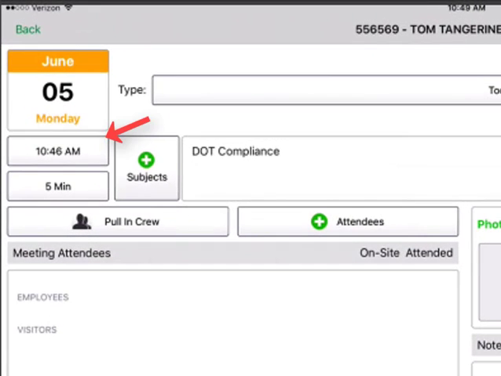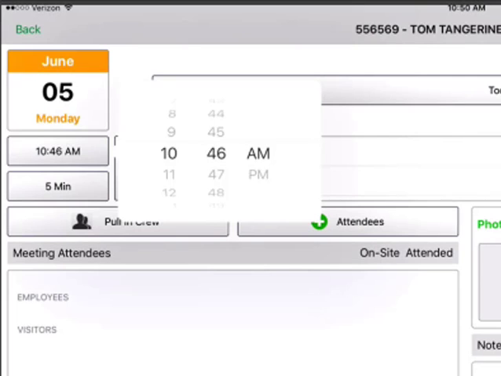You need to be aware that the meeting time is going to be set by the time that you launch the application. So unless you're recording this live, you will typically need to change the meeting time. Tap on the time and change this to whatever time you had your safety meeting. So I started my safety meeting this morning at 7 a.m. I'll roll that around to 7 a.m.